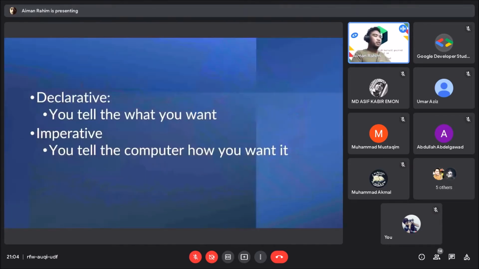So just a few definitions. Like I said, declarative before. In declarative, for example, like HTML, SQL, you tell the computer or the application what you want. And imperative, the imperative way is you tell the computer how you want it. So you have to describe it in a way that you want it. So it's a bit more complicated in my opinion compared to declarative.